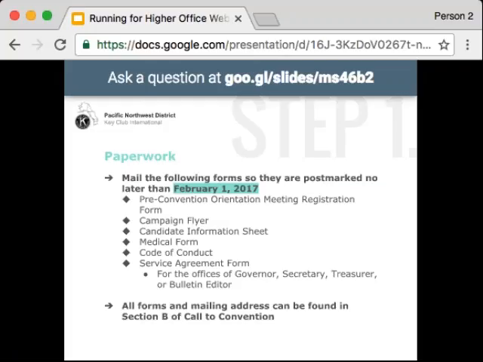So the service agreement form, you can find it in Section B as well. It's just a list of all the duties and expectations that you'll have during your term. So if you want to look at all the formal duties of a district executive position, you can refer to that later as well.